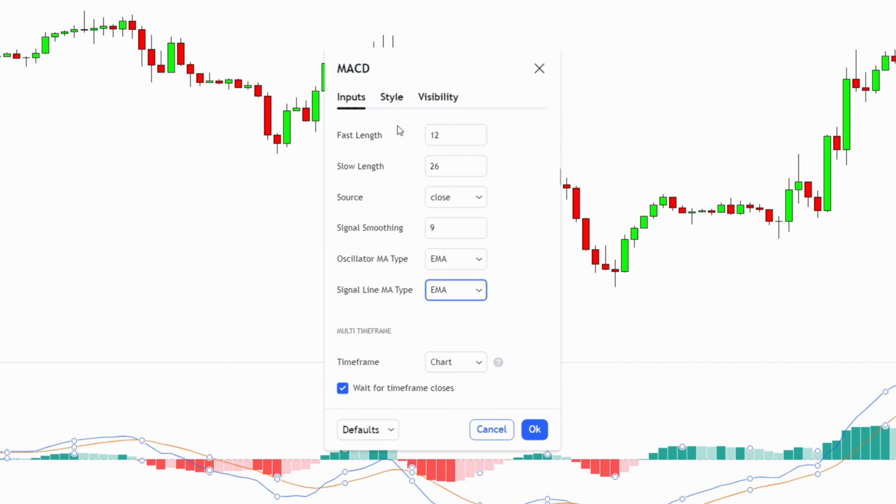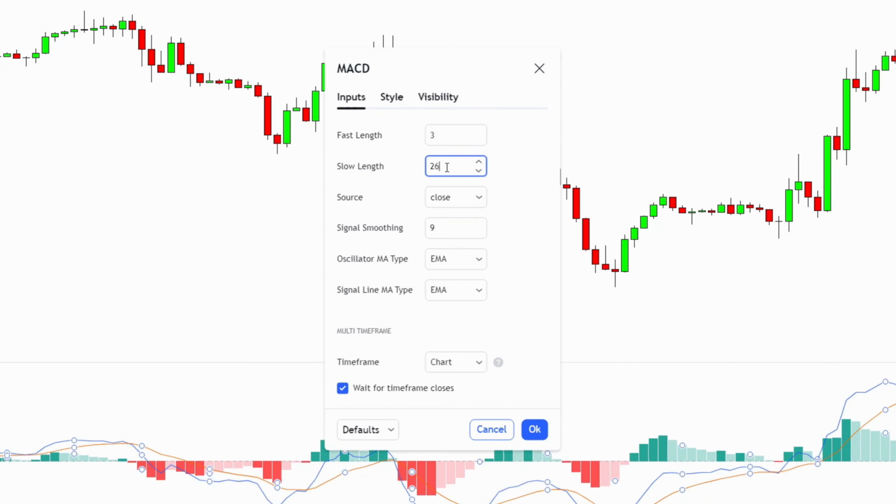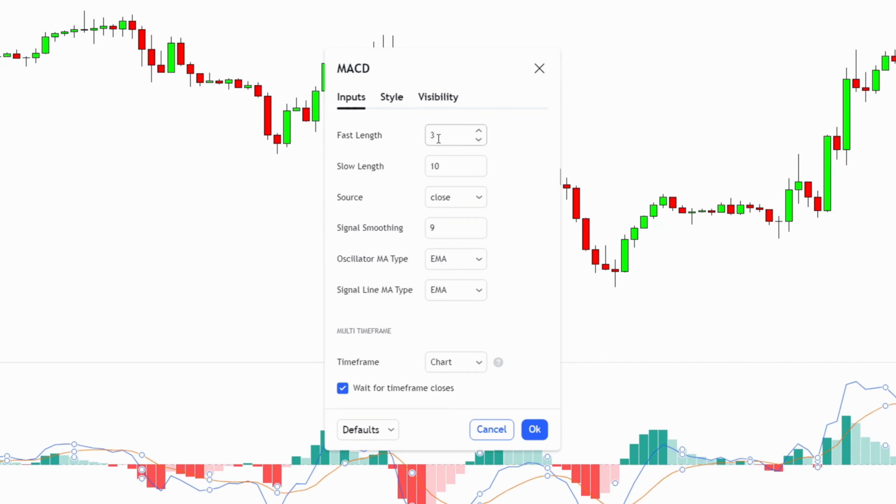And what we want to do here is actually change the fast length all the way down to 3, and at the same time change the slow length all the way down to 10. What this basically means is that to calculate the MACD line, we will use a fast length of 3 and a slow length of 10. So this is a sort of much shorter moving averages, so we will get faster signals.